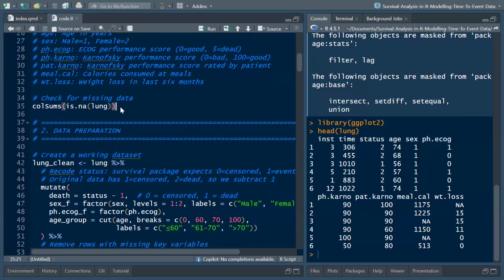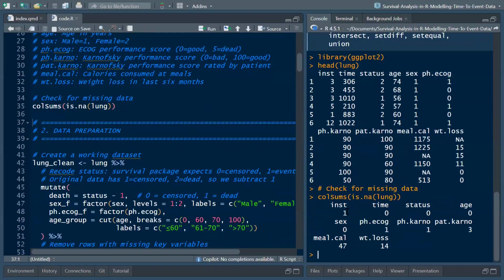So we're going to be checking for missing values. You can see under institution, we have 1 missing value, 3 here, we have 47 here, we have 14 here.